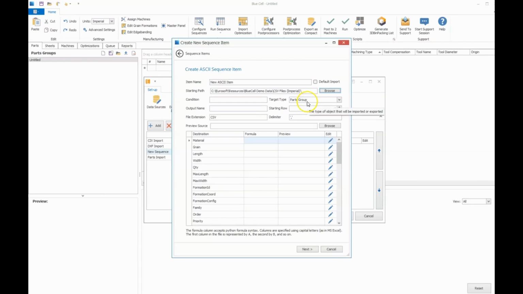This import is going to be for parts, so I'll leave the target type as part groups. However, you can pull in sheets, assemblies, and edges.